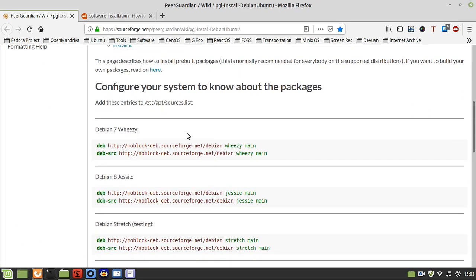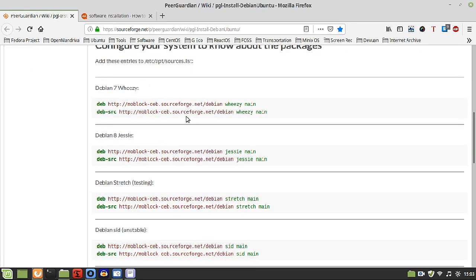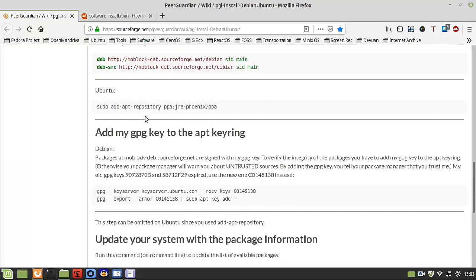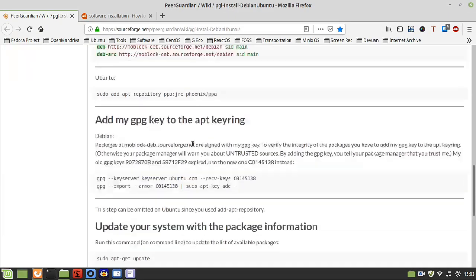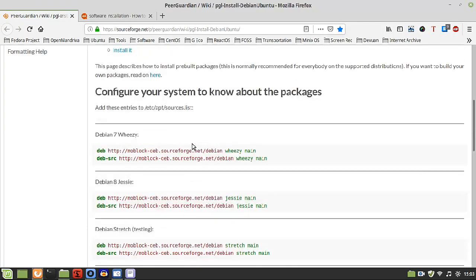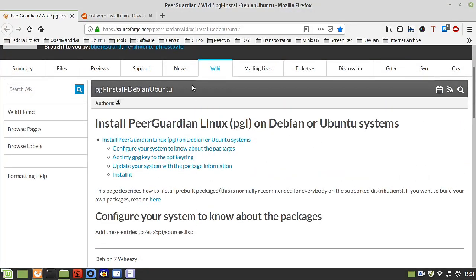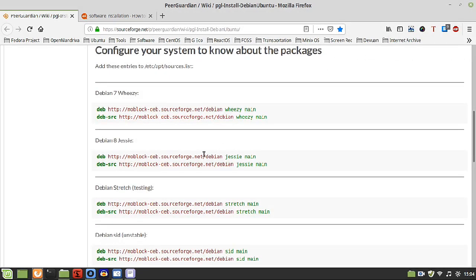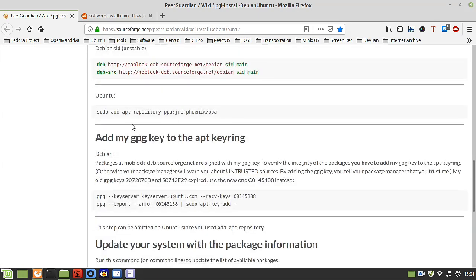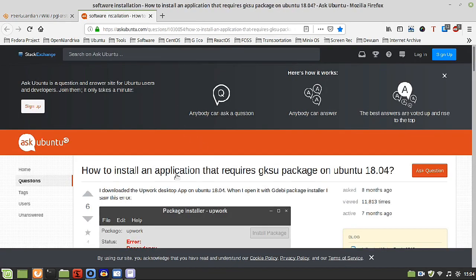We could on Debian just have to use the information here. On Ubuntu, Debian, this is how you could make it work. But what happened is they removed the GKSU package from Ubuntu 18.04.